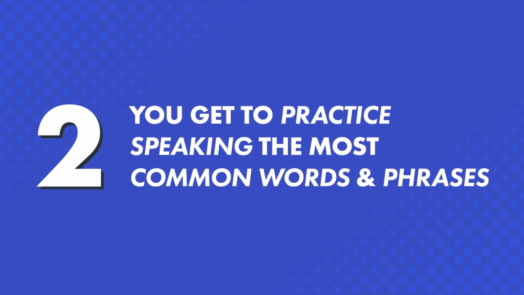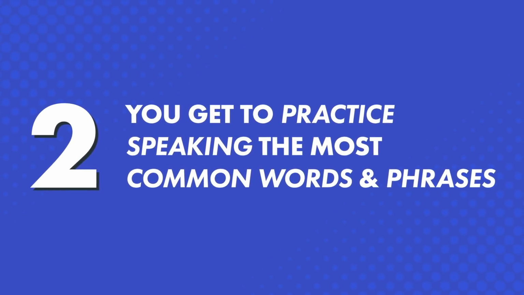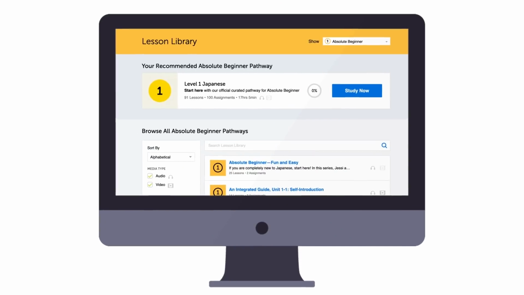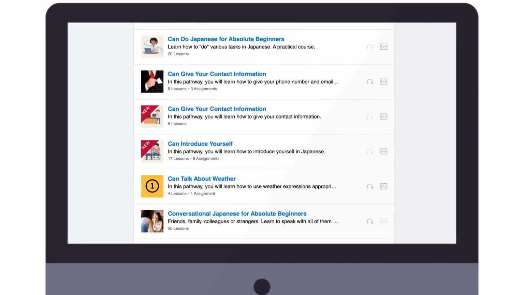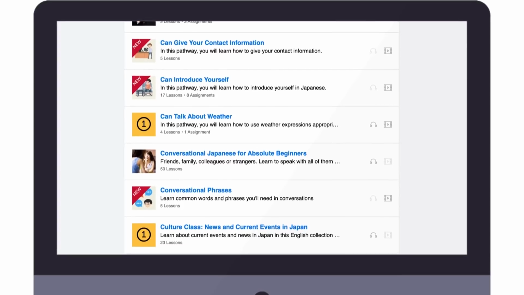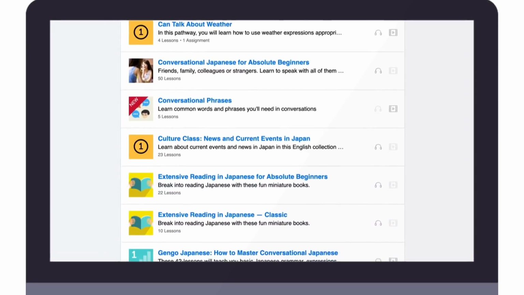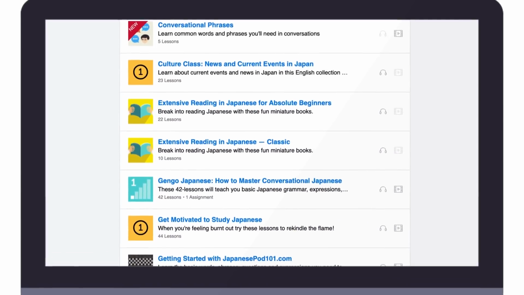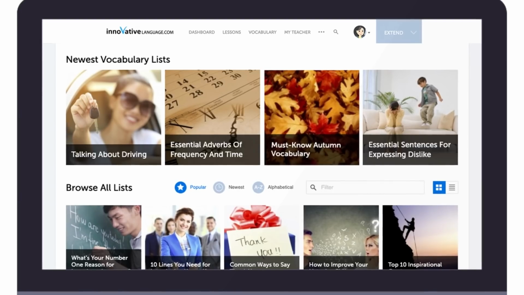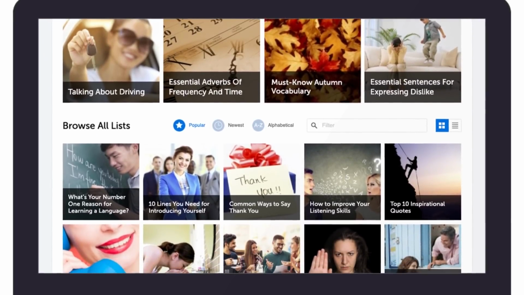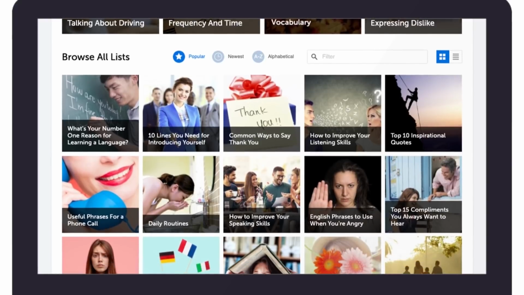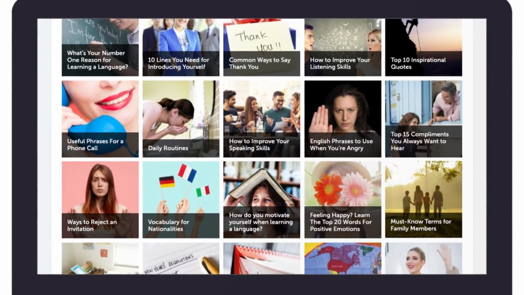Second, you get to practice speaking the most common words and phrases. In other words, you won't be learning to say random words and phrases. Our lessons teach you practical, everyday conversations, like introducing yourself, ordering food at a restaurant, talking about where you're from, and more. The kind of conversations you'll have with native speakers. And our vocabulary lists teach you the must-know words and phrases for all kinds of topics. Holidays, slang, the many ways to say hello, and more.